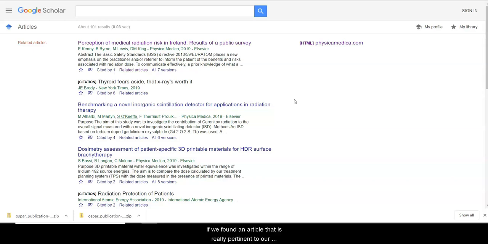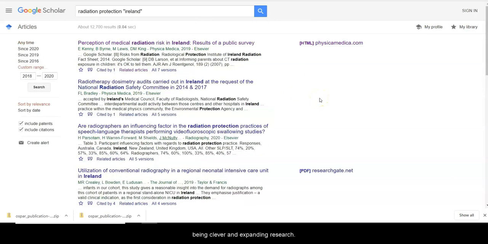If we found an article that we think is really pertinent to our research, then if we just click related articles, we're going to get loads and loads of other research that directly interlinks with the article we've been looking at. Okay, so it's a really good way of kind of being clever and expanding our research. Okay, also what we can do is cited by.